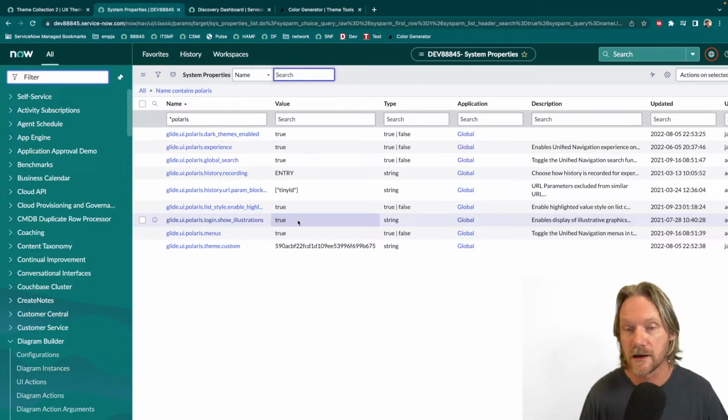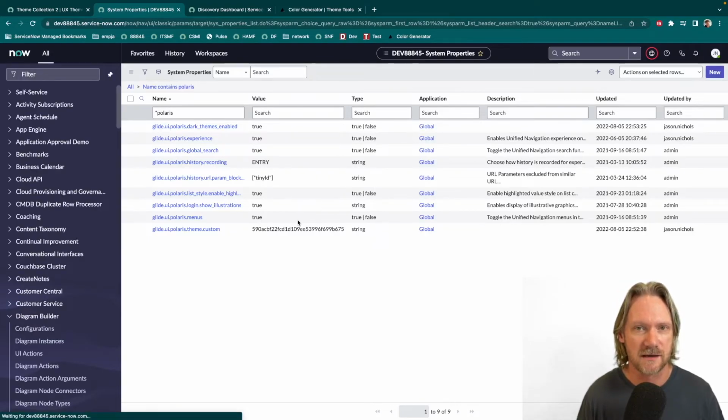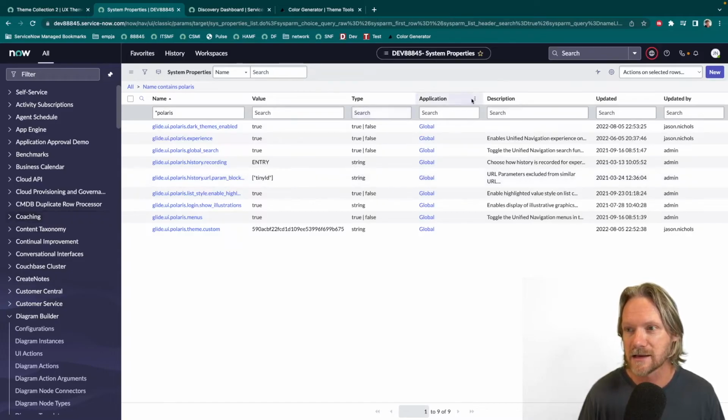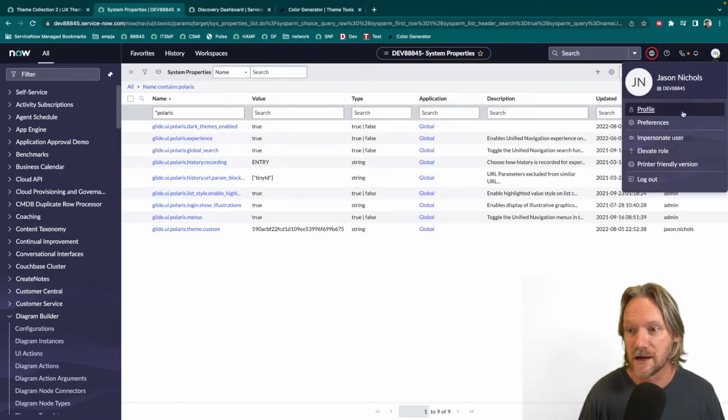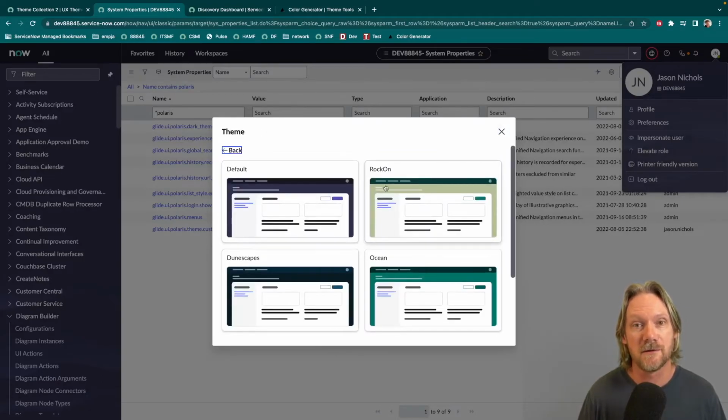So I don't think I need to log out if I just refresh this page. We see now that it has reverted back to the default Polaris theme because we selected that as the core theme in our theme collection. And again, it just takes a little while for everything to kick in once you've changed the theme. But now it's there. It's all looking as it normally does in an out-of-the-box new instance of San Diego. And let's go now to our user preferences here. And now we can see we've got this theme tile. So let's select that.